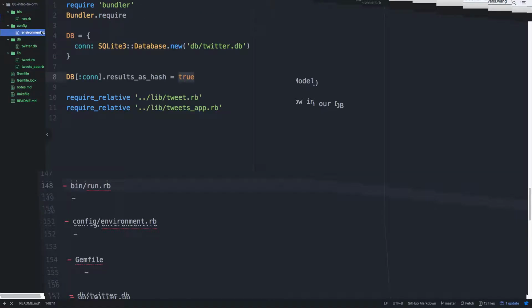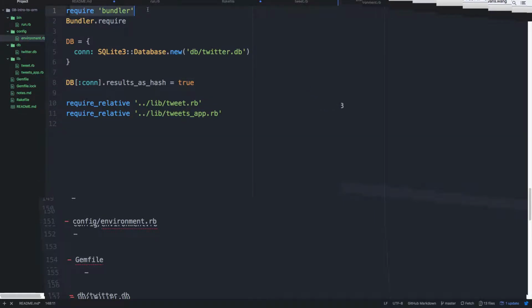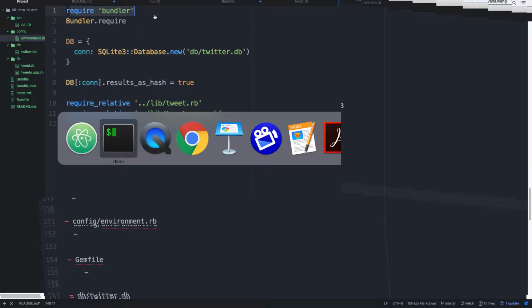What does config environment do? It's doing something called require bundler. Who knows what bundler is? Did I talk about gems yet? Cool. So bundler allows you to manage all of your Ruby gems. Ruby gems are a block of code that somebody else has written that allows you to have some sort of functionality, right?